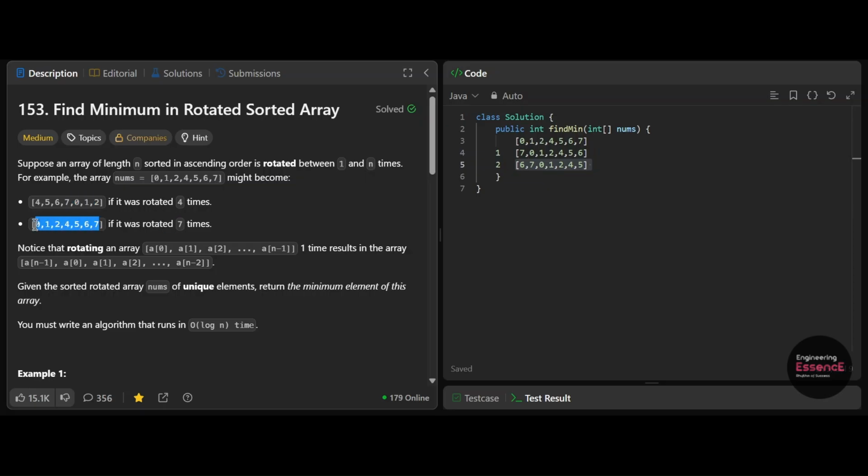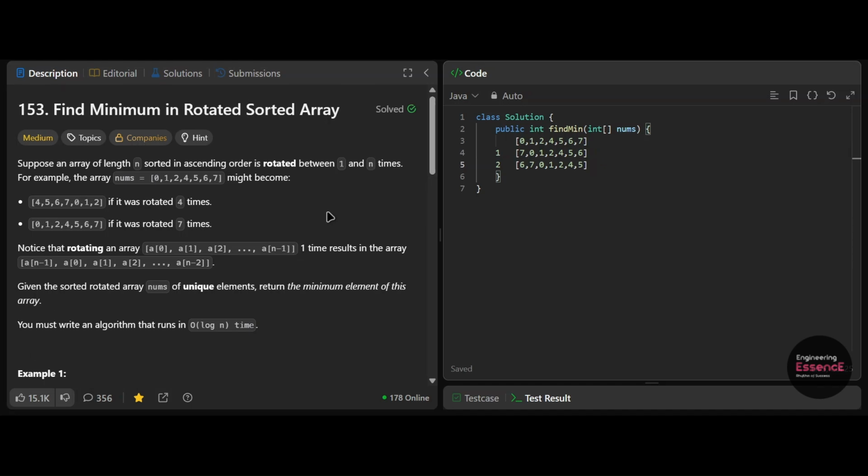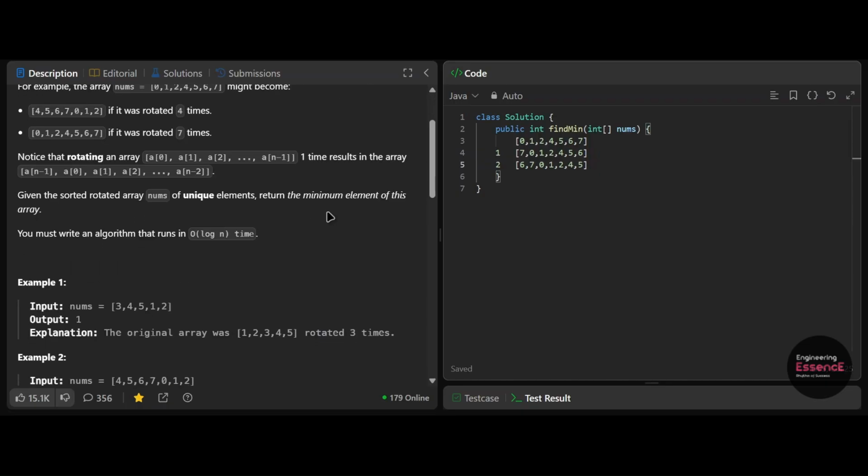So in the question, the array is sorted in ascending order, but the only condition is that it is a rotated sorted array. I have explained what rotation is. We need to find the minimum from this array. We have a good property: the array is already sorted, so we can use a very efficient approach for solving this question.